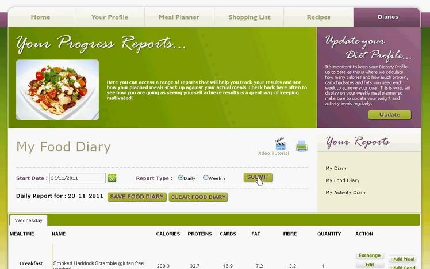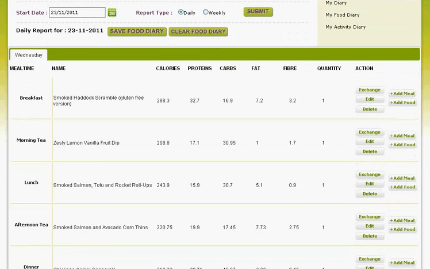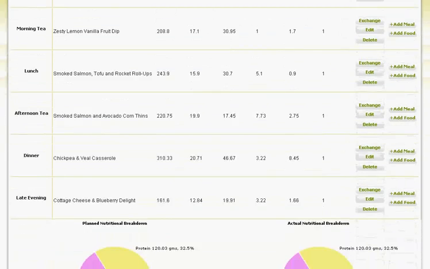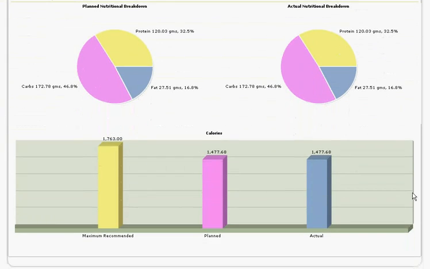Clicking Submit then extracts all of the information from the meal planner and imports it into your food diary. So you can see here all the recipes are now listed. So let's quickly jump down to the bottom of the report.